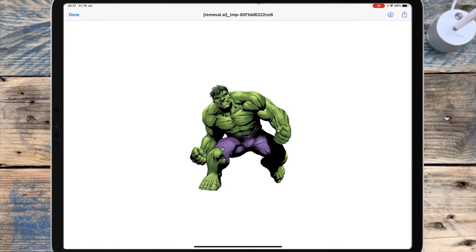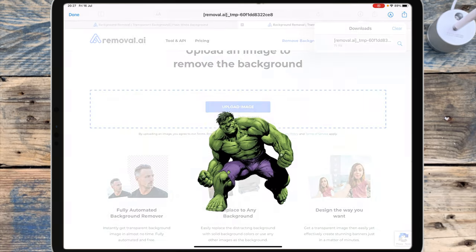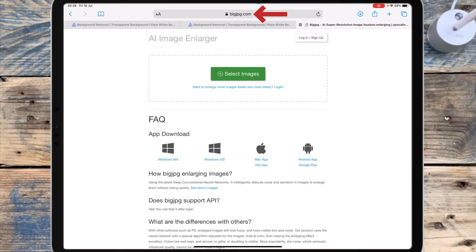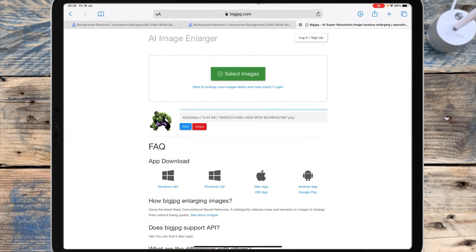But usually when you use the background remover, the pictures turn out a little bit blurry. So I'm going to this AI upscaling website, which is the same one I used in the Superman upscaling video. And I do go into more detail in that video, so I'll leave the link for that and this upscaling website in the description. So I'm going to select images, and I'm selecting the Hulk picture that I've just saved. And then I'm clicking start.